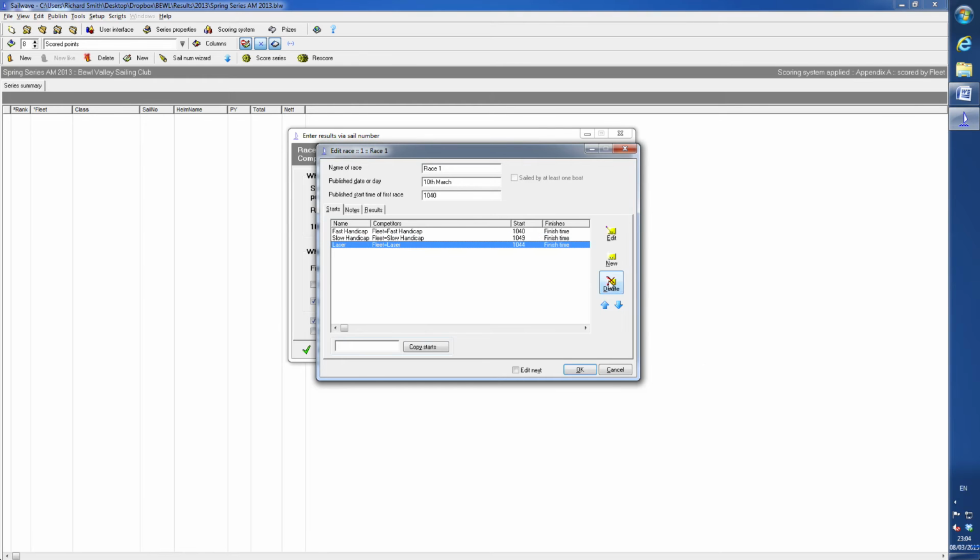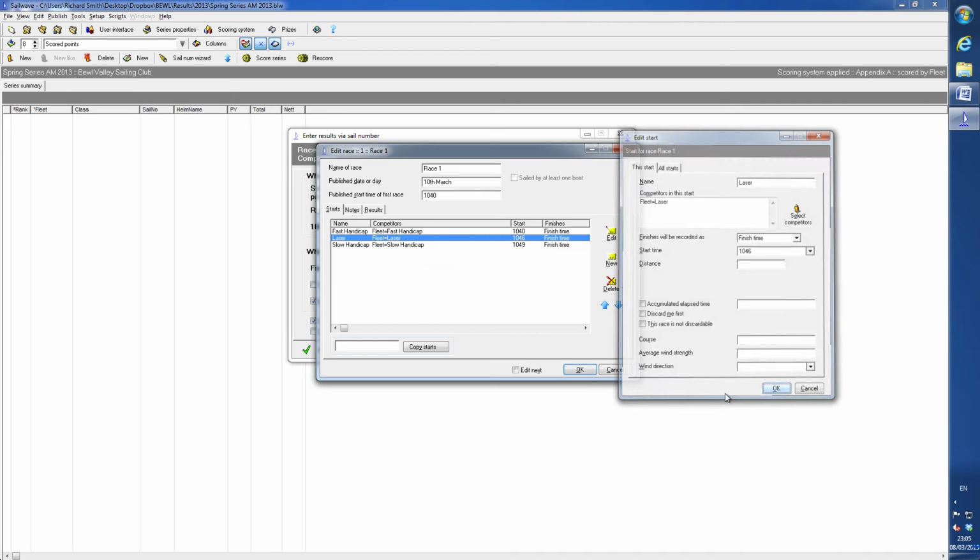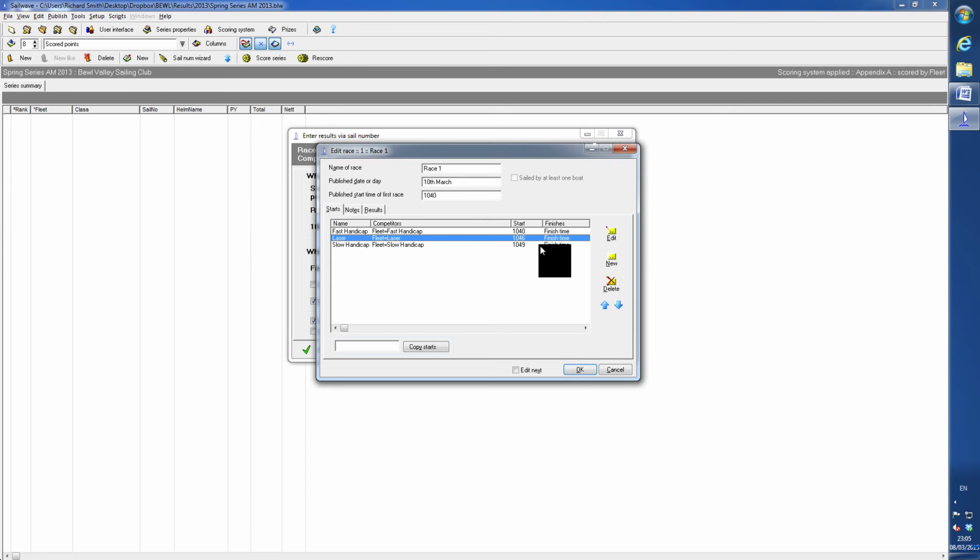Laser fleet, well actually lasers should be above slow handicap in the order, so I'm just going to highlight the laser fleet by just clicking on it once and it goes blue, and click this little blue arrow here which will move it up the list. Now the laser fleet, I'm going to say started at 10:46, i.e. 3 minutes apart. Now you'll notice that Flying 15 fleet are missing.